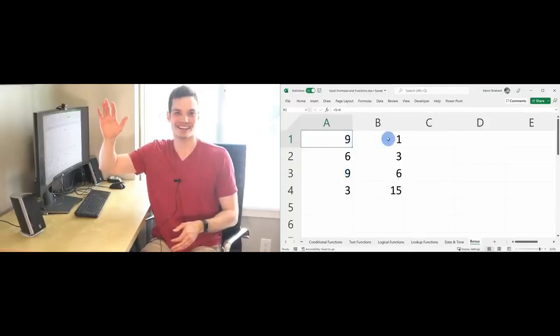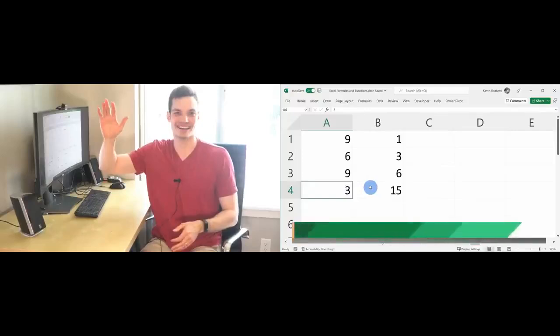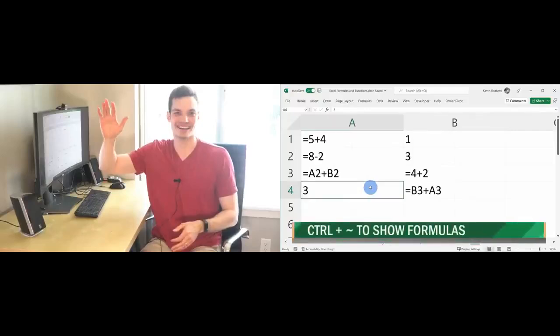On this sheet, I have a number of different numbers, and some of them have formulas and some of them are just a number on its own. Here you'll see it's a mix of both. So how do you quickly identify all the formulas and all the numbers? Well, you can press the shortcut key Control together with the tilde character, and that'll automatically show all of the different formulas and functions on your sheet.